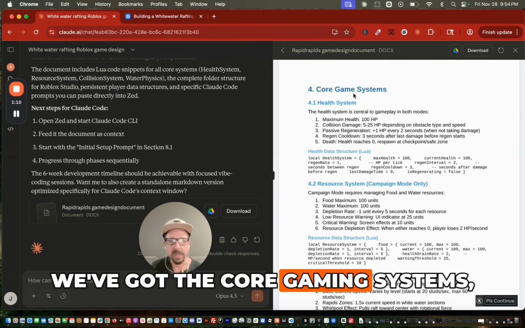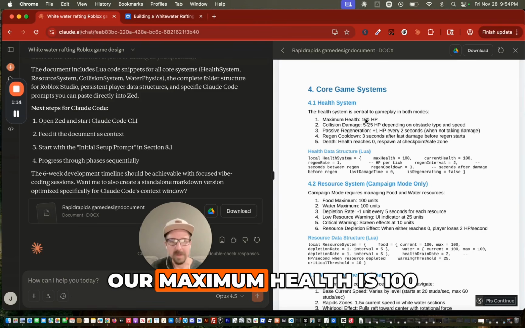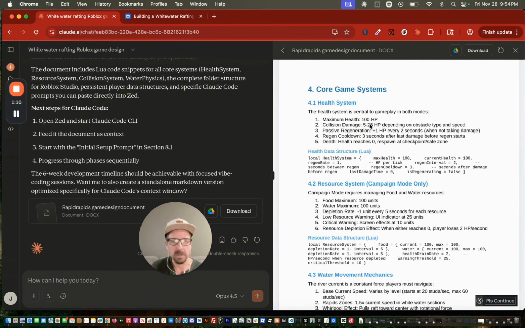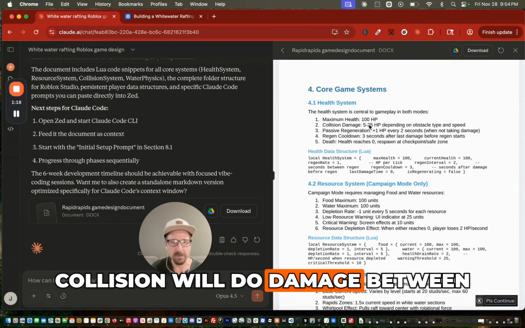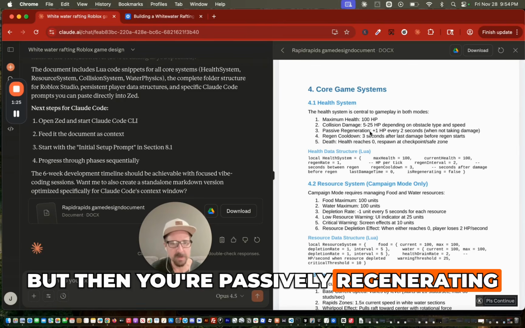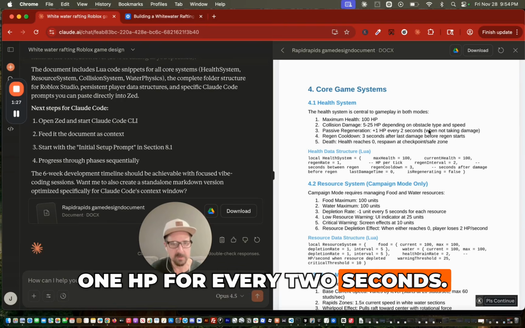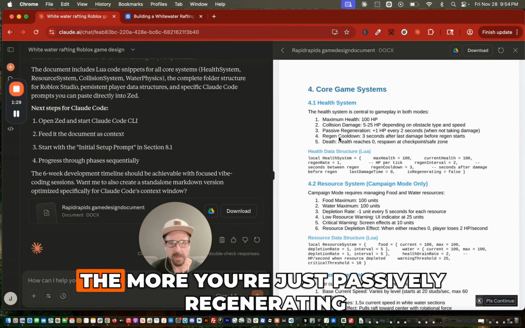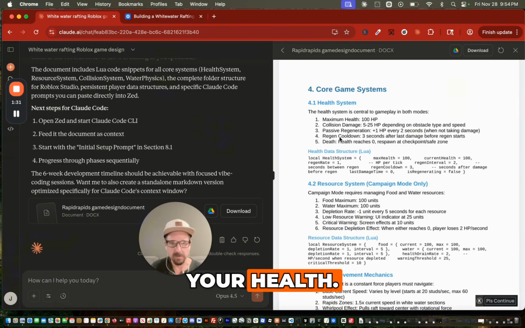We've got the core gaming systems, the health system. Our maximum health is 100 HP. Collision will do damage between 5 and 25, so that takes it away. But then you're passively regenerating 1 HP for every 2 seconds. So the more you play, the more you're just passively regenerating your health.